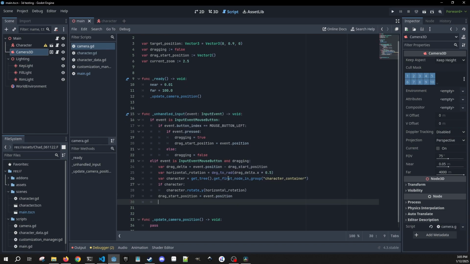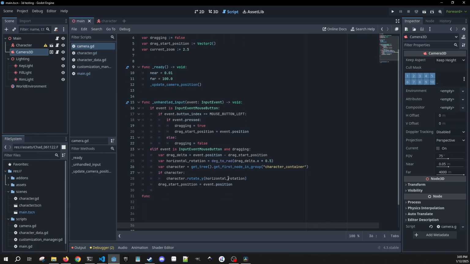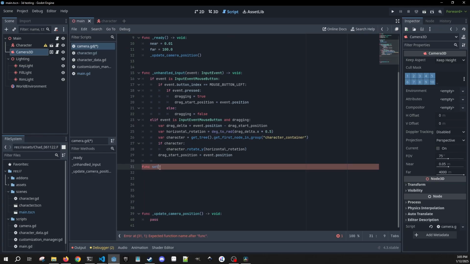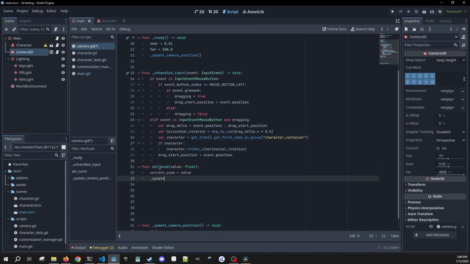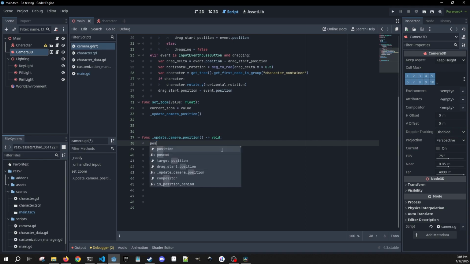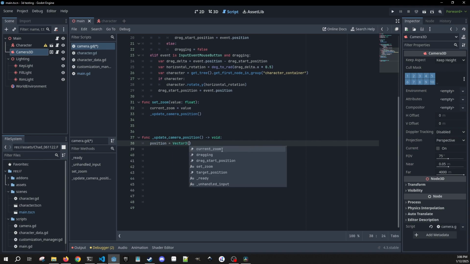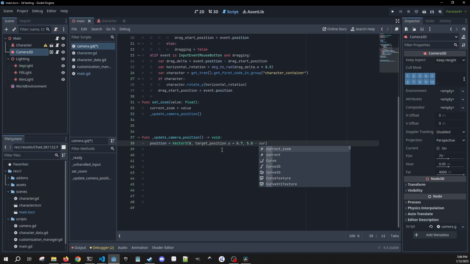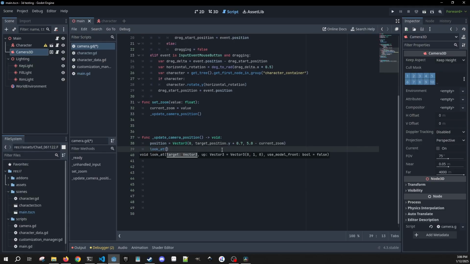All right. We're going to have one more method before we can get to the update camera position, and we're going to call this our set zoom, which is going to take a value of float. I'm going to stop doing the void declarations just to speed this up. We'll do current zoom equals the value, and then we update camera position. And in update camera position, what we're going to do is get our position, set it equal to vector 3, 0, our target position dot y plus 0.7, comma 5.0 minus our current zoom. Then we're going to look at our target position.